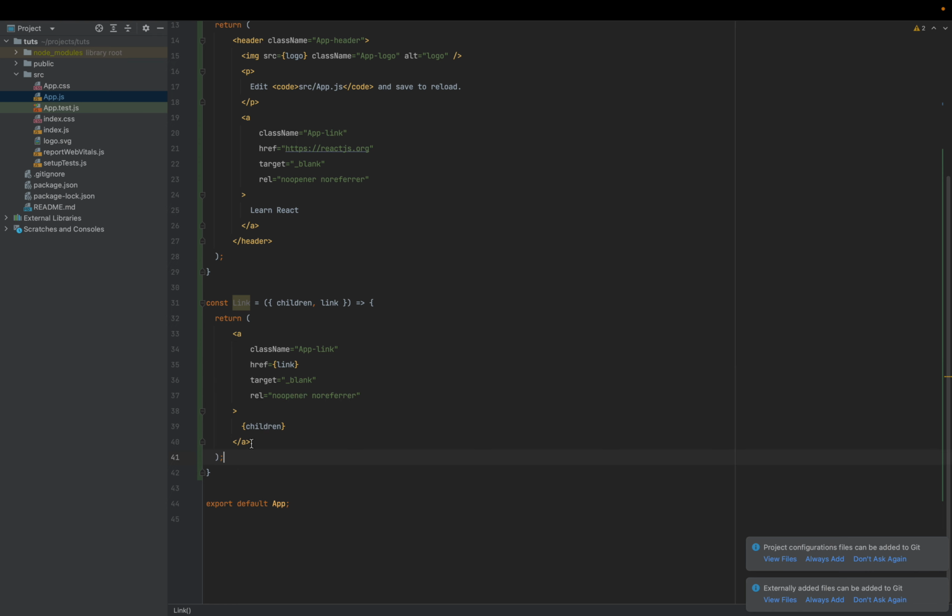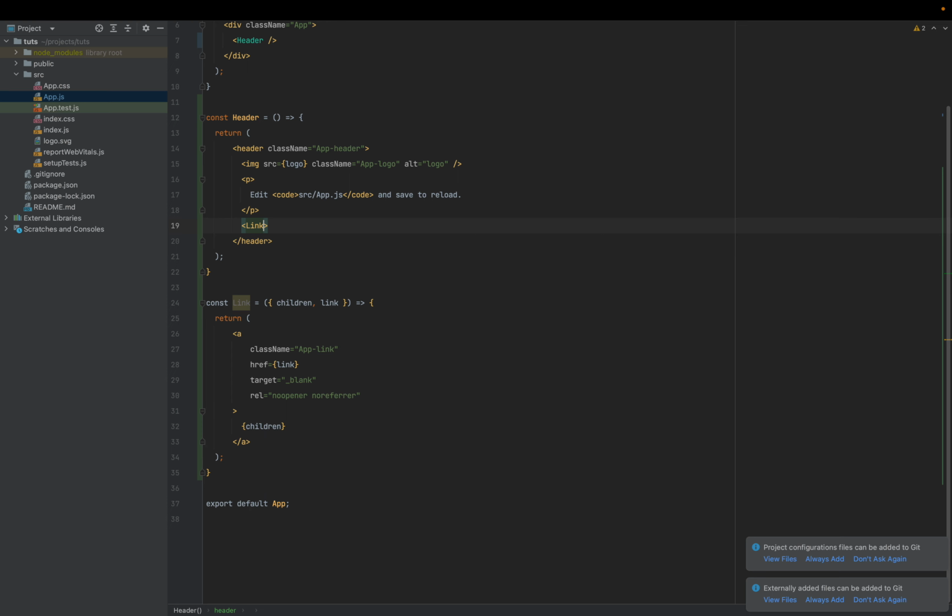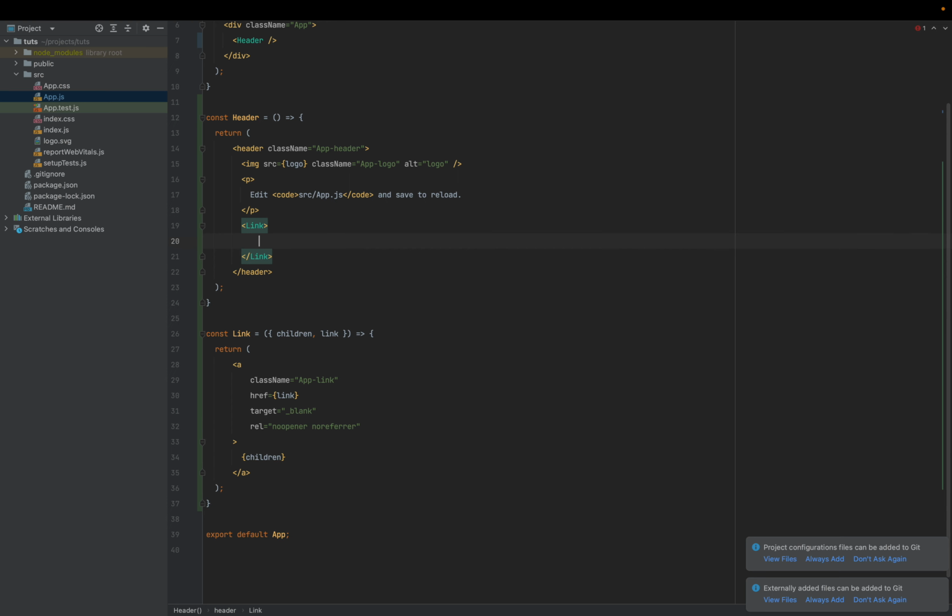So let's break this down. Basically, we're returning some HTML. We're using the link property that we'll pass through in just a second to assign it to the href attribute of the anchor tag. And then for the children, we are passing in a value from children, and I'll explain how that works now. So if we go here, we're going to replace this with link, and then we're going to say in here, this is the text. And so basically, anything that's put in between the tags is your children.